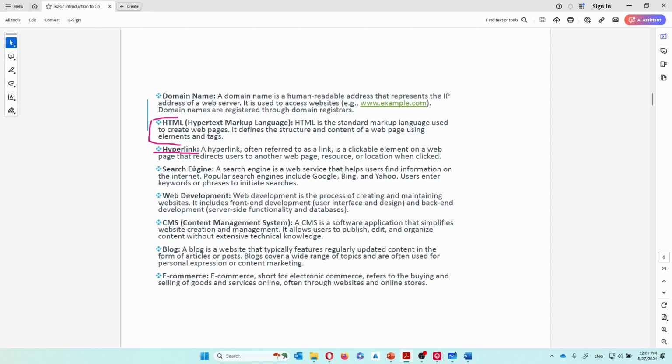What about a search engine? I mean, all of you have probably used this, right? When you use Google.com, Bing.com, these are search engines. A search engine is a web service that helps us to find information on the internet. There are so many things on the internet all across the world. So how do you get that information? You have to use a search engine like Google. They'll try to go around and get all of that for you so you're able to have a better experience.